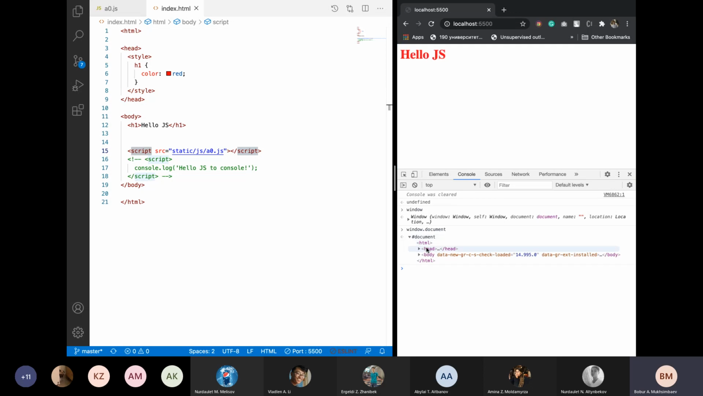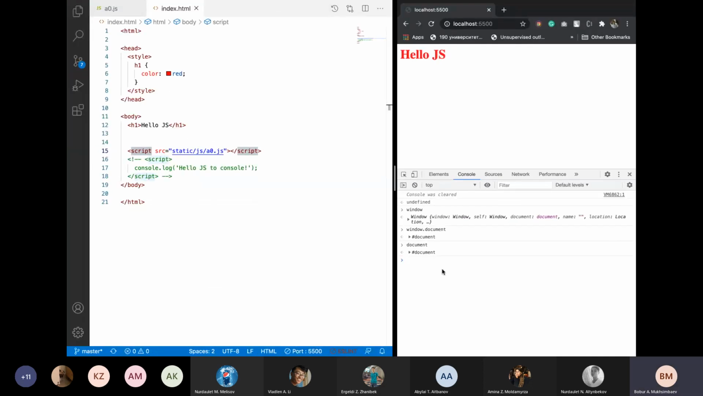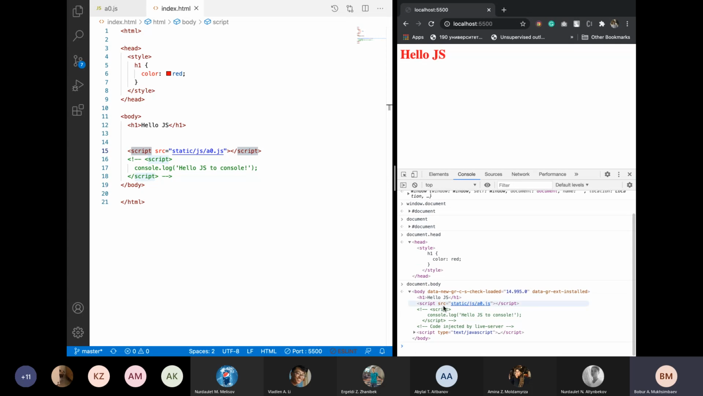Window document is the same thing as we've seen before. Document will be the same thing. Okay, inside of the window document, as we said about the hierarchy, we can see that document head will return the head part of the document. For instance, here we have the head part, document head, and for instance, document body. If you run this code, it will return the body part.